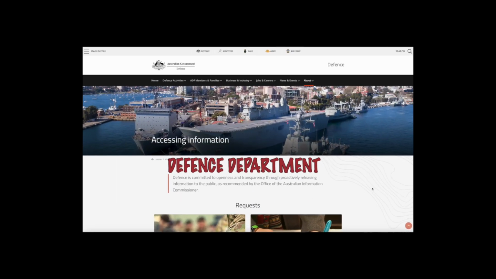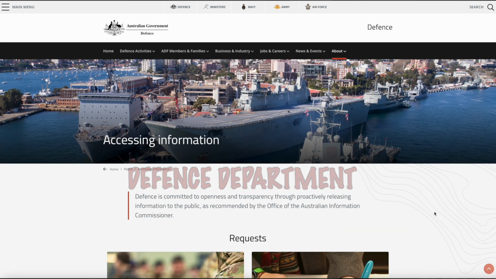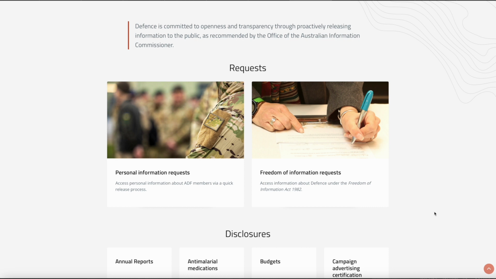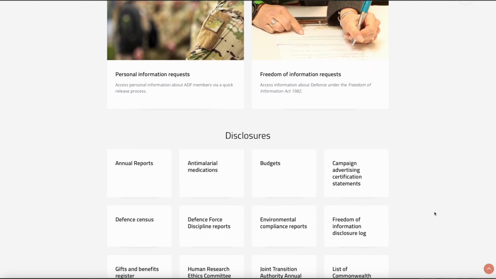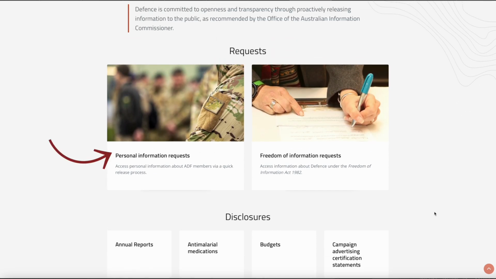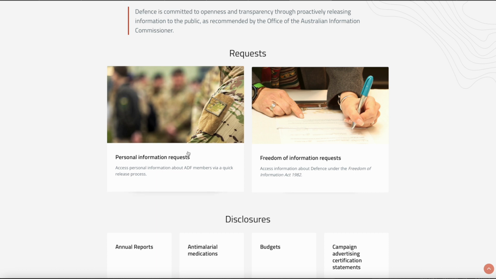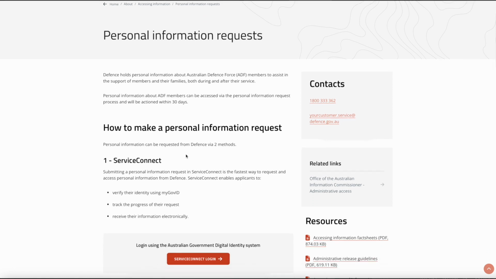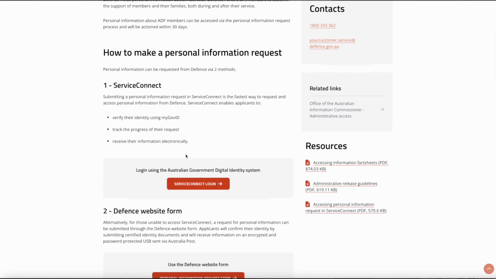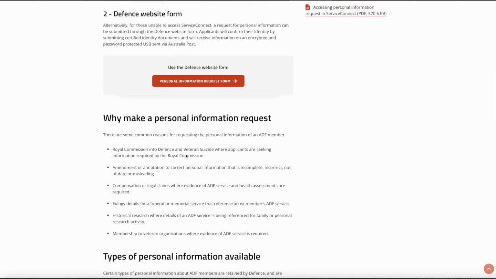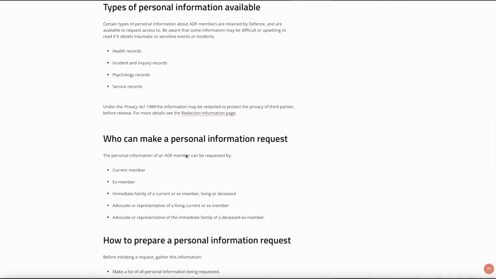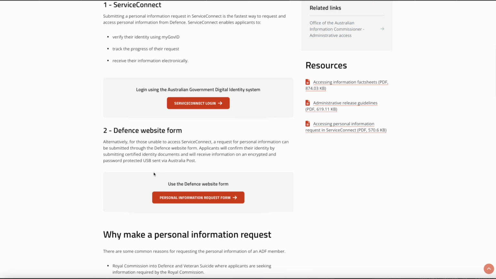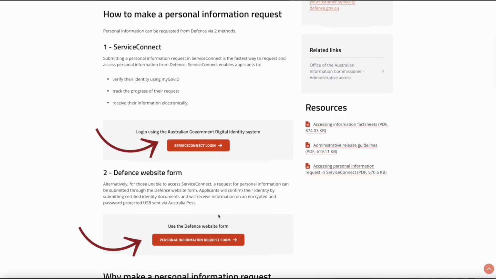This is the Defence Department page where you can request fairly recent records for people that are in the military. So you just click on here, and then it tells you what you need, your ID, and down the bottom it says who can request it, and you just click on either one of those. It gives you fact sheets there too also.